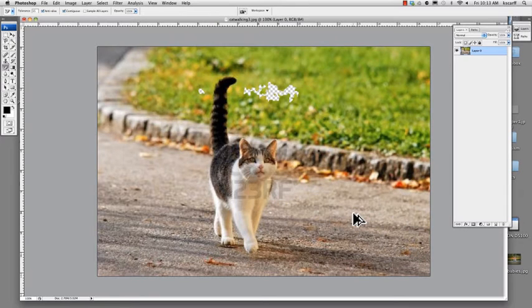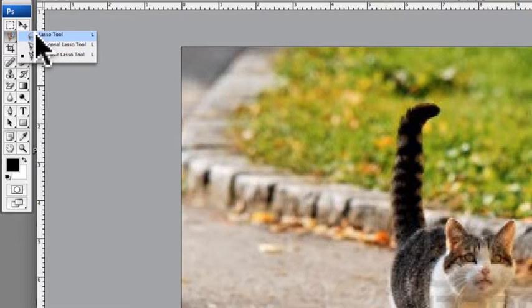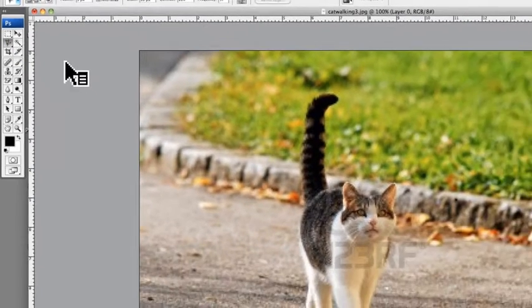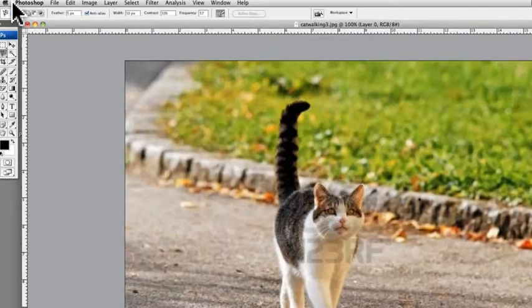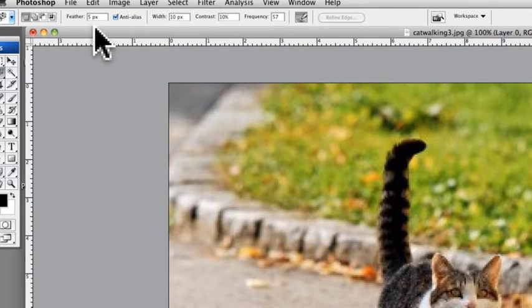What I'm going to do instead is use the magnetic lasso tool to select the cat. Go over to your tools, click and hold on the lasso tool until you find the magnetic lasso. What the magnetic lasso does is it clings to the edge of a subject so that you're able to select it more easily. With the magnetic lasso, you are able to feather your edges, and let me show you what that means.